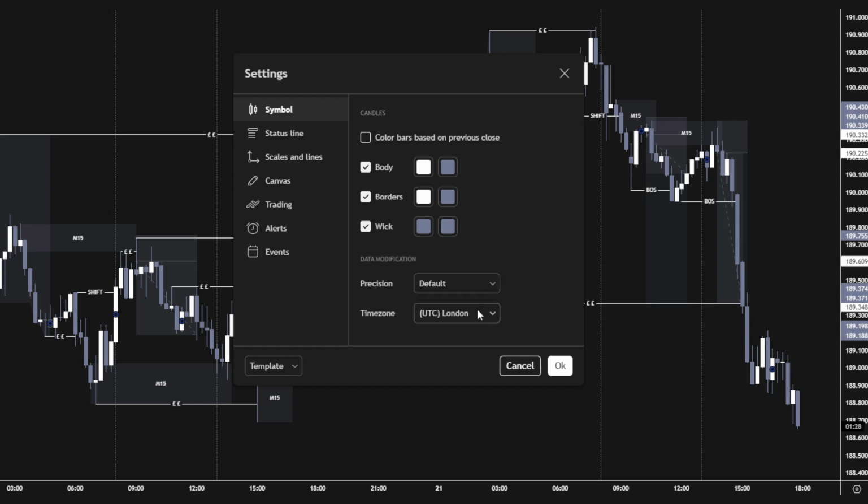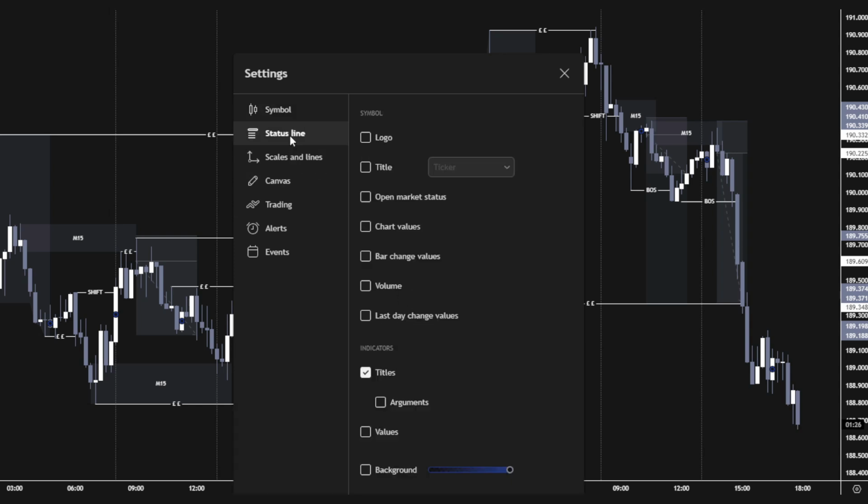Then I just have these settings, and obviously my time zone is London because I'm from the UK. And then as for these, I don't really have much on. It's just pretty much just straight up blank, because you can already see the chart and what it is on the top left.